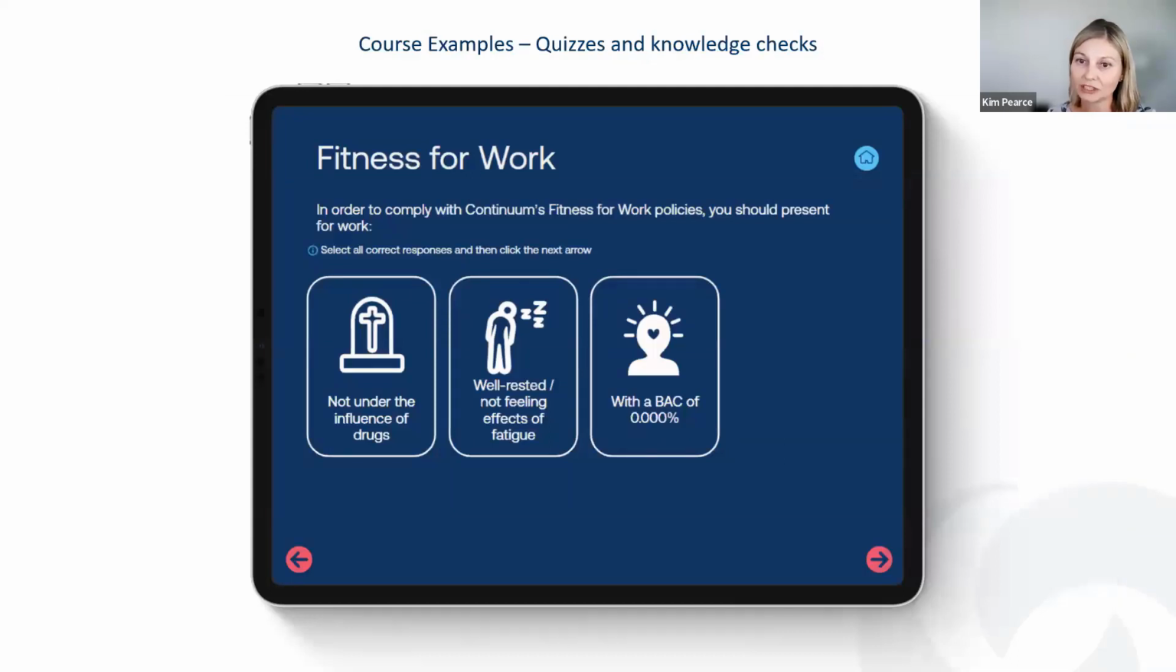This is an example of a knowledge check, which we might have at the end of a specific topic or partway through a course. Knowledge checks do serve as valuable assessment tools to evaluate the learner's understanding and reinforce the key takeaways from the material covered. We craft these questions to target the core concepts and learning objectives of the course. This particular one is a multi-select question. Other types of questions we can do are multiple choice, true and false, drag and drop, or scenario-based formats.